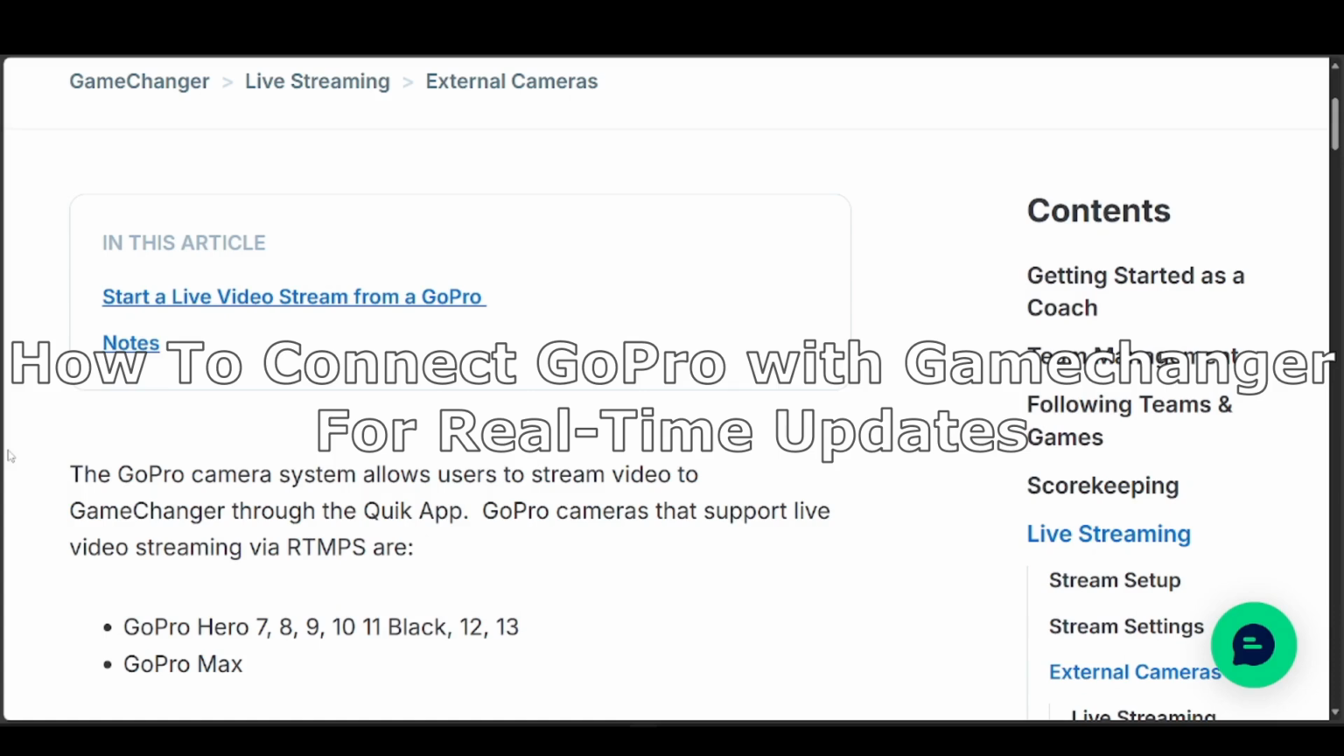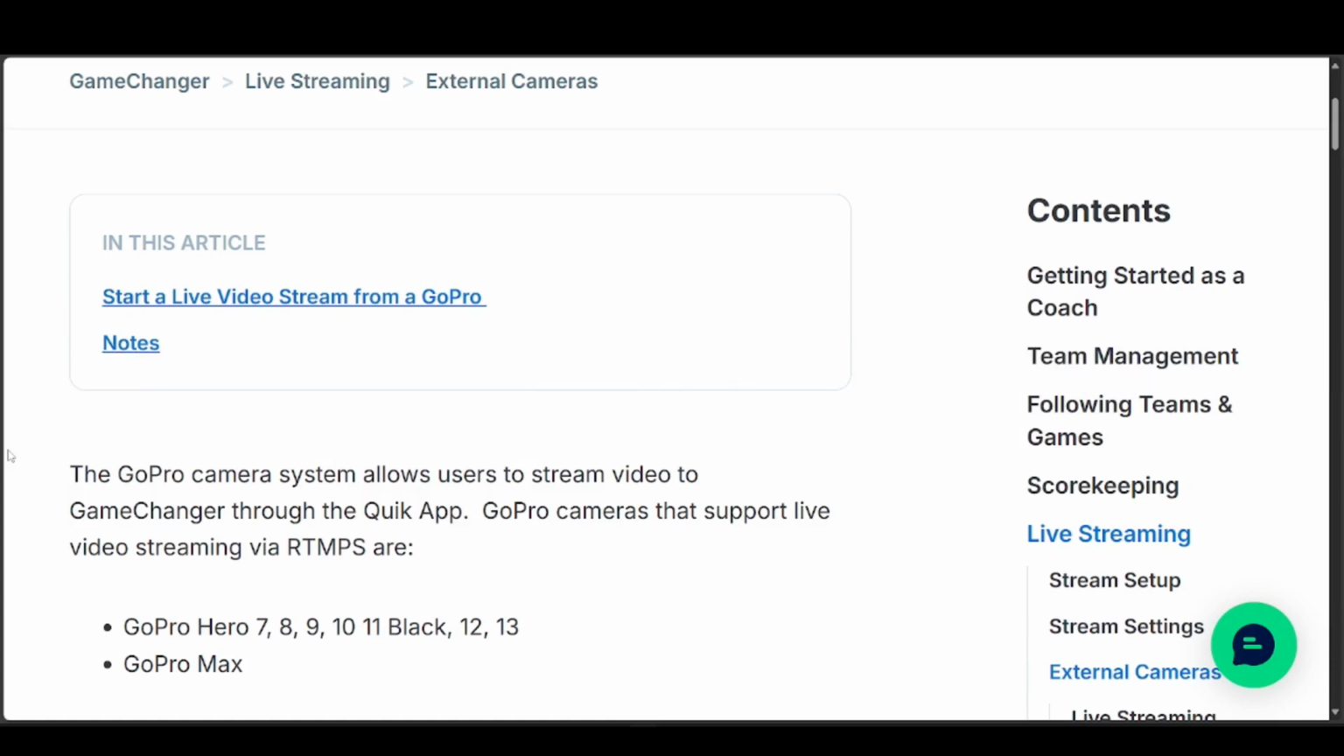To connect GoPro with GameChanger for real-time updates. So, GameChanger is mainly a strong scoring, stats, and live updates app for baseball, softball, basketball, and more. It pretty much lets coaches and scorers broadcast play-by-play updates to fans in real time.